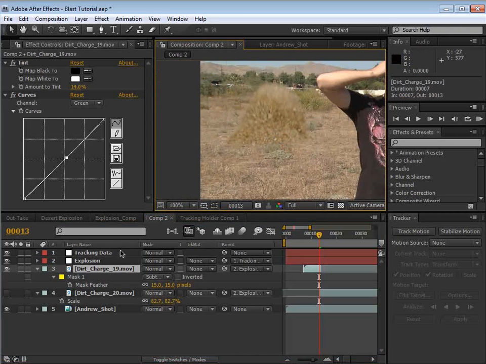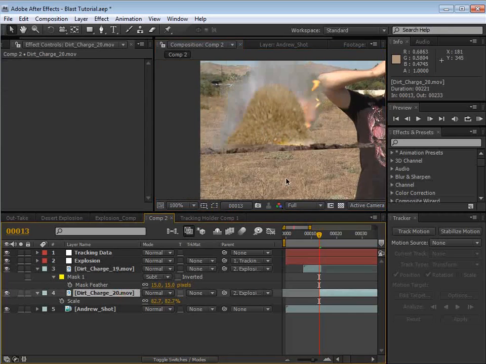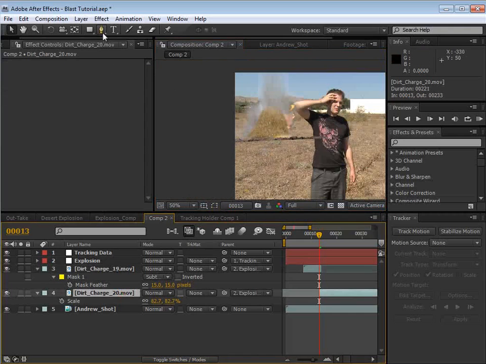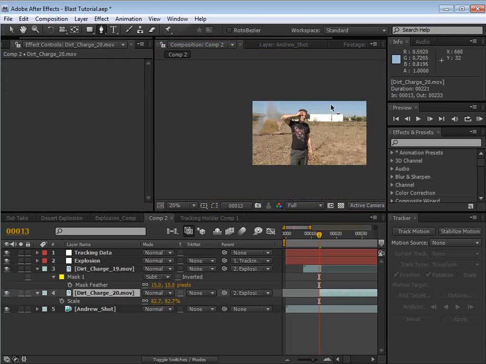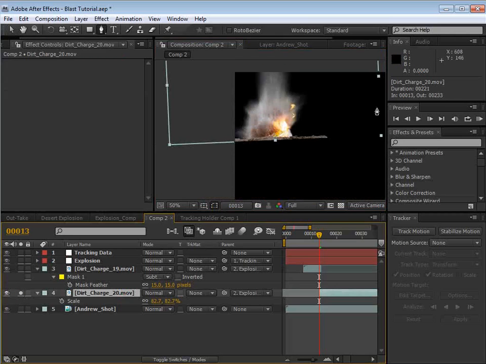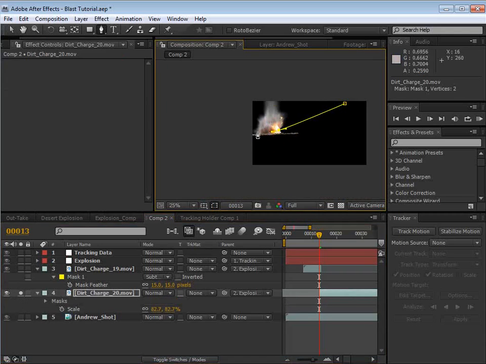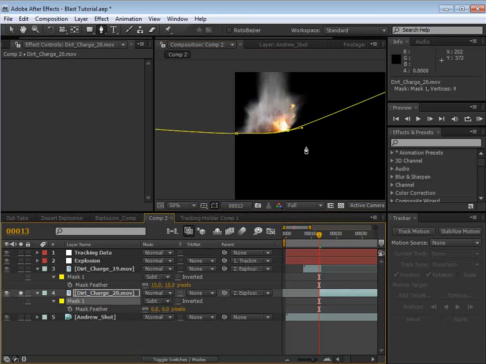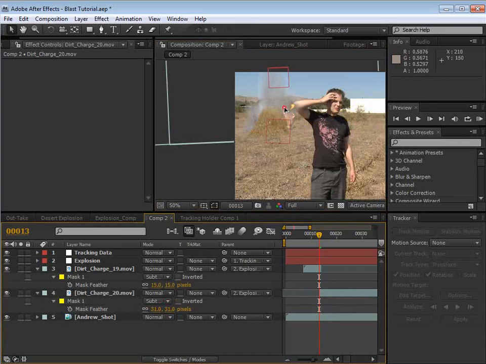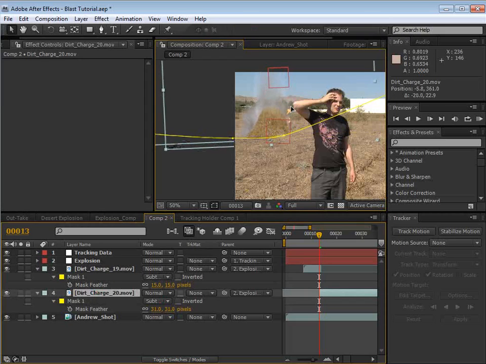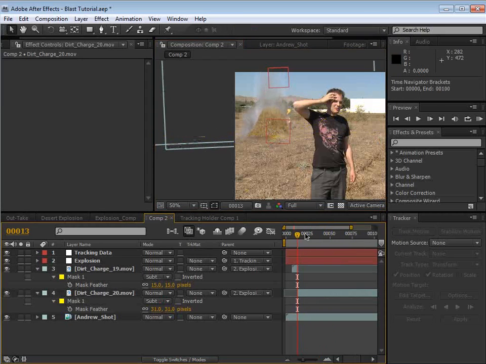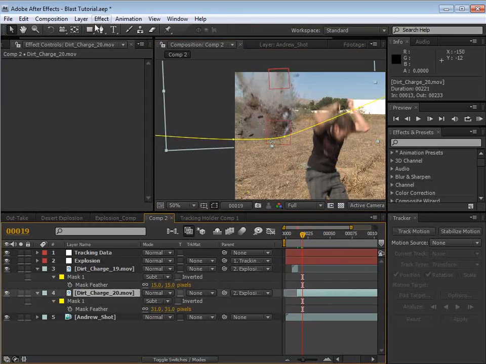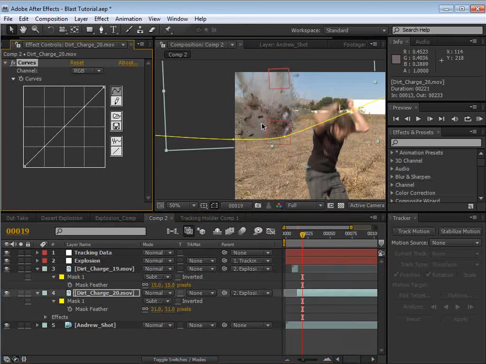So we'll turn on our other dirt charge here, and it has a bunch of stuff here that we're probably going to cut out. So let's take the pen tool and let's cut some of the bottom of this off. So again, we'll set it to subtract, hit F, and we'll just feather it just a touch. And then we'll color correct it. So we'll just add a curve adjustment.